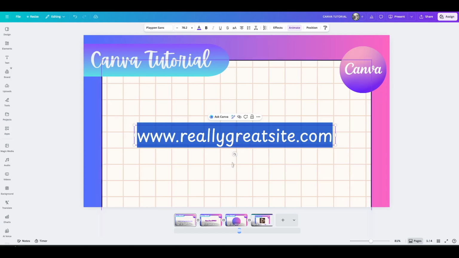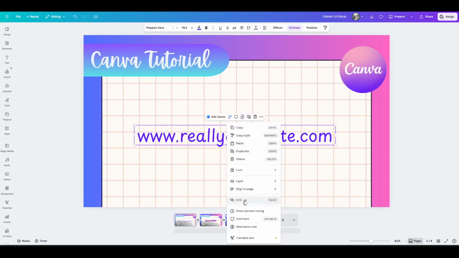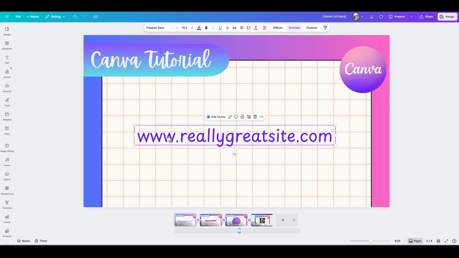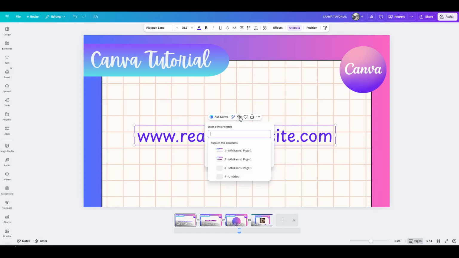With the text highlighted, right-click directly on your selection and choose Link from the menu that appears. This is the command that tells Canva you're about to attach a web address to that highlighted text. If you don't see the option, make sure your text is still highlighted and you're right-clicking on the selected area.